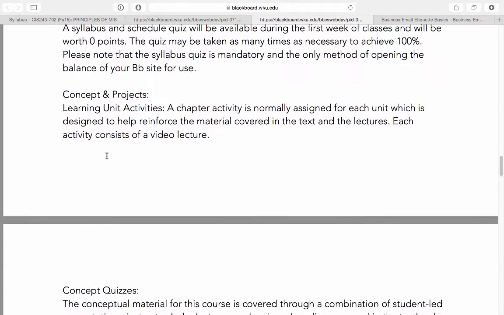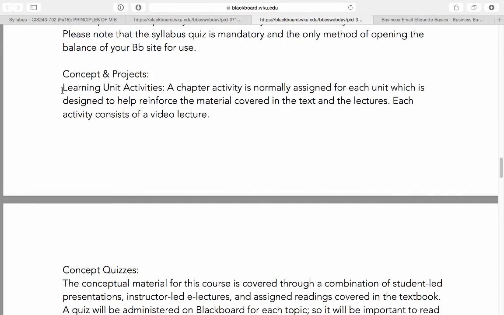Concept and projects. The learning unit activities, when we're talking about these activities, those will be video lectures. Some will be given by me. Others will be given by other MIS instructors. So the SAMS projects will have different voices on them. For the most part, the video lectures through the book will have my voice. There may be some from other instructors, but the key takeaway here is that this is just a small component.